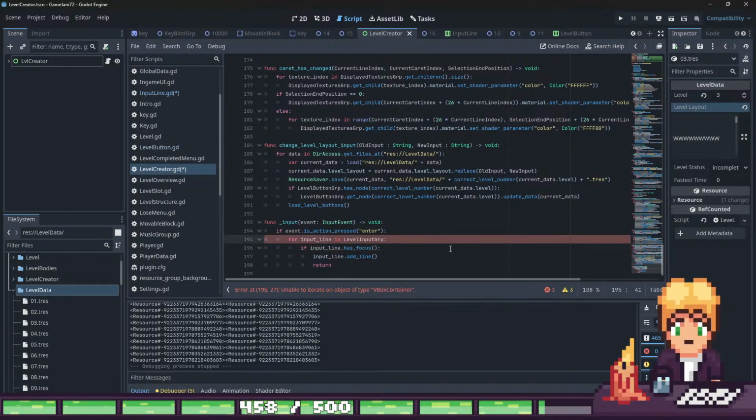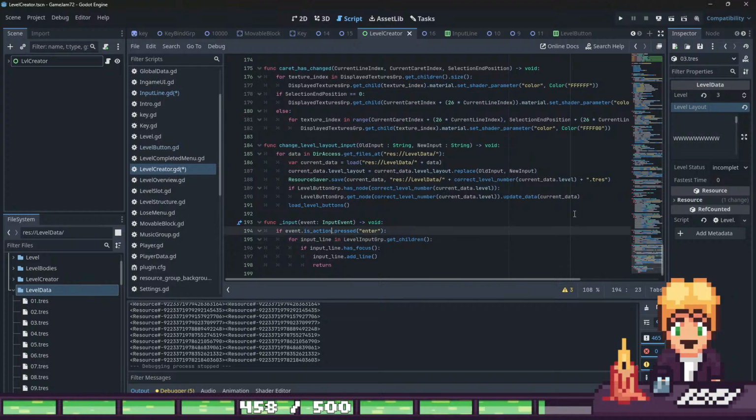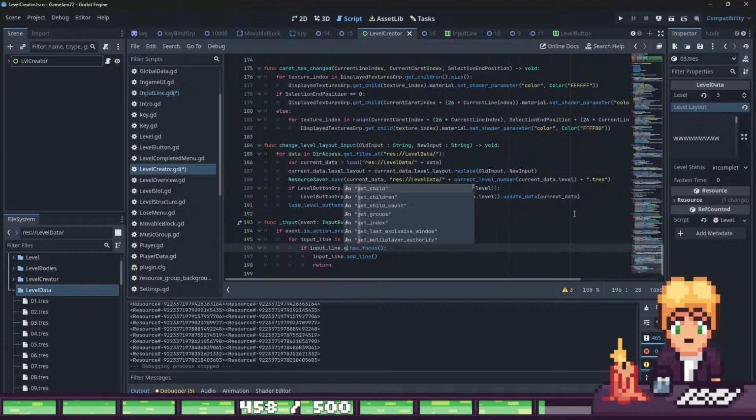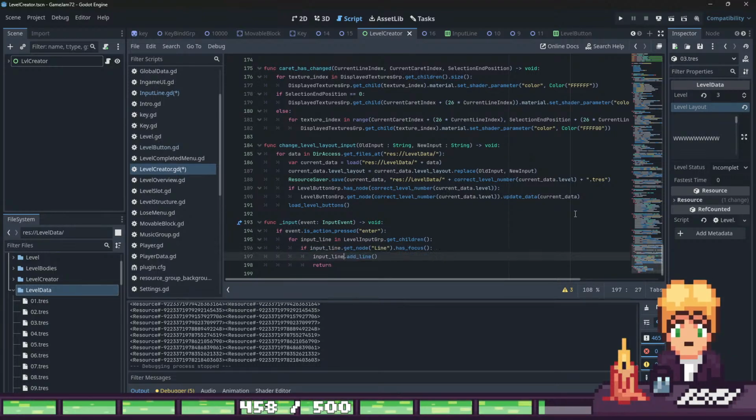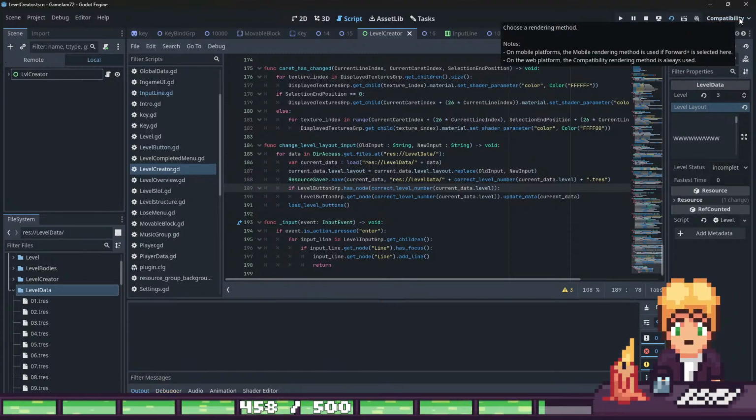This one dot get children, dot, wait, we also have to say dot get node line. This one, save. When we start it now, we should not add a line every.